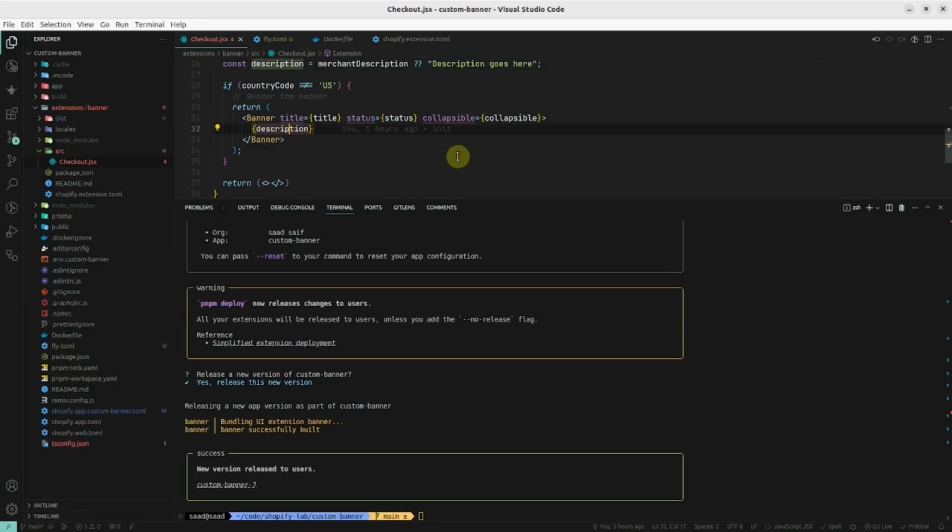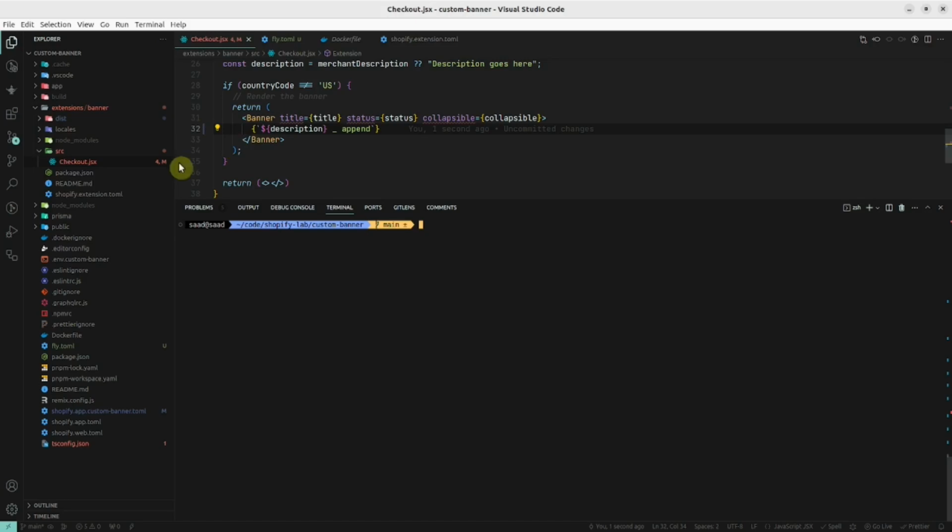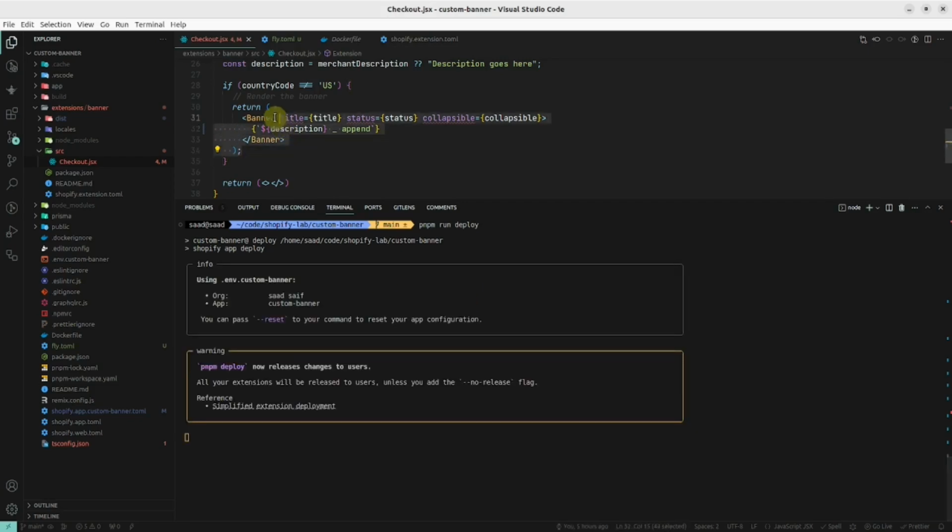In the description, let's append something for demo purposes, like in the description string, append something. Now after updating the changes in the extension, we have to again use npm run deploy. This will release a new version of our app, and the new changes will be available for our users.